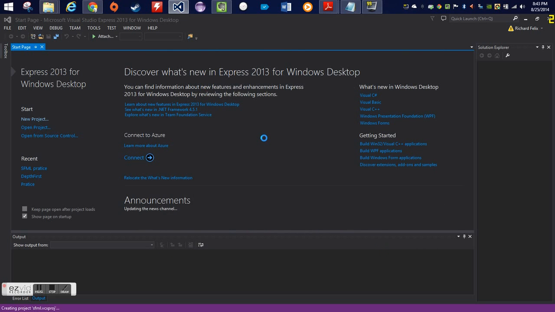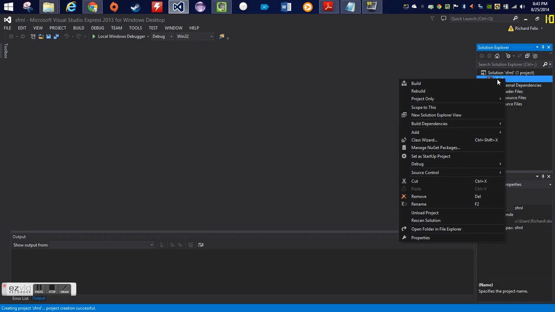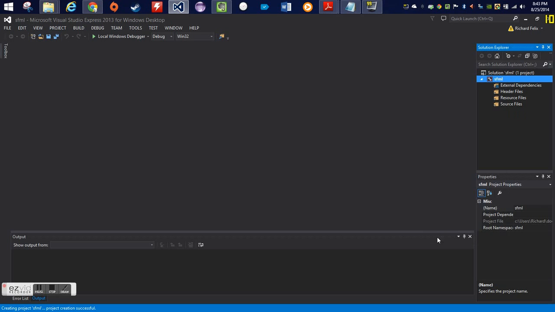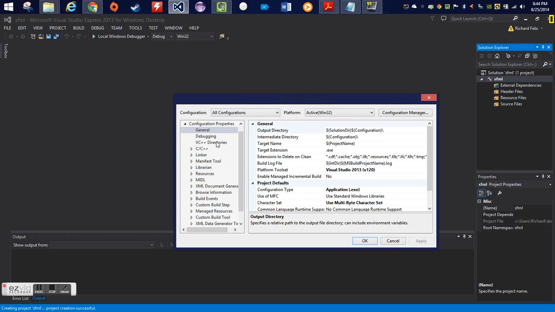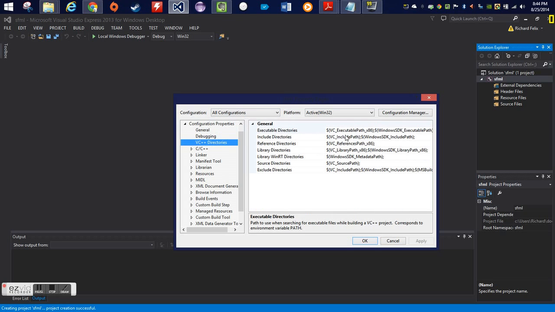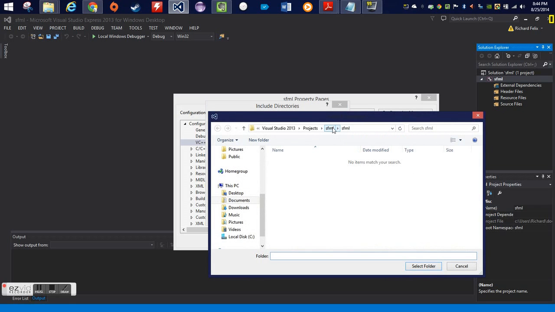You're going to hit OK. Once you hit OK, you're going to go to the Solution Explorer on the right-hand side, right-click SFML, or whatever you named it, and go to Properties. Once you're in Properties, make sure the configurations are all configurations. Then go to the VC++ directories, hit the Includes directories, hit the little arrow, then hit Edit. Then double-click the white space. You're going to see three dots. You're going to hit those three dots.